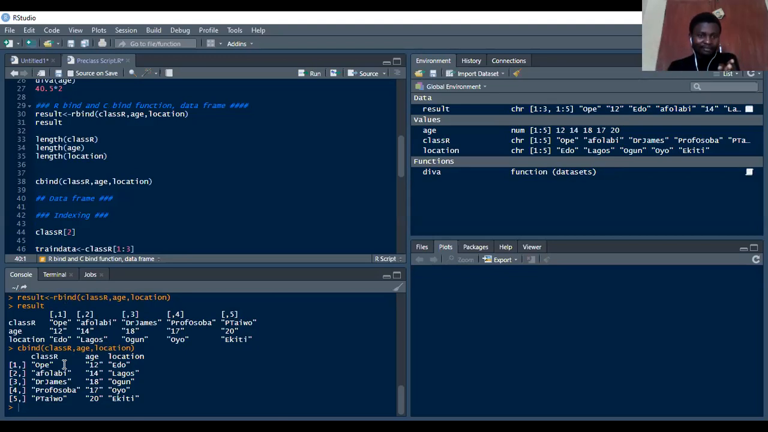So class R has the names of all the 5 people I've selected that are connected at the moment with us in this pre-class. And we have their ages, and we have the location they are calling from. So I know that now Prof. Oshoba is age 17 and is connecting with us from Oyo State. So I hope we get the difference between row bind now and C bind.